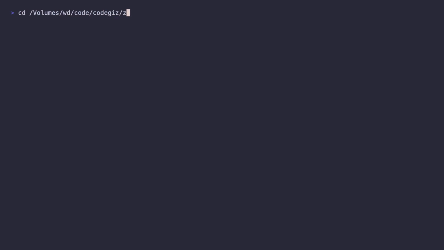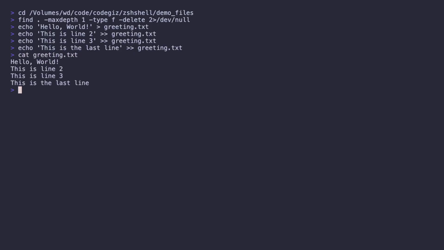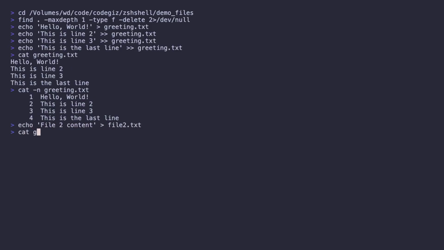Let's see cat in action. First, we'll create a file with some content. Now let's use cat to display it. There's our file contents. Adding -n shows line numbers. We can also concatenate multiple files together. Cat outputs both files in sequence.